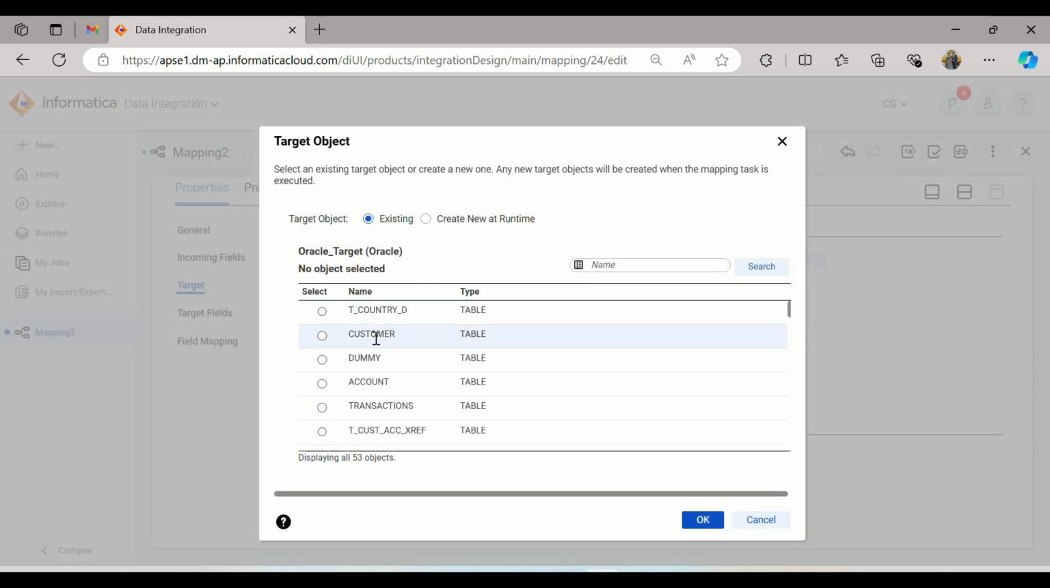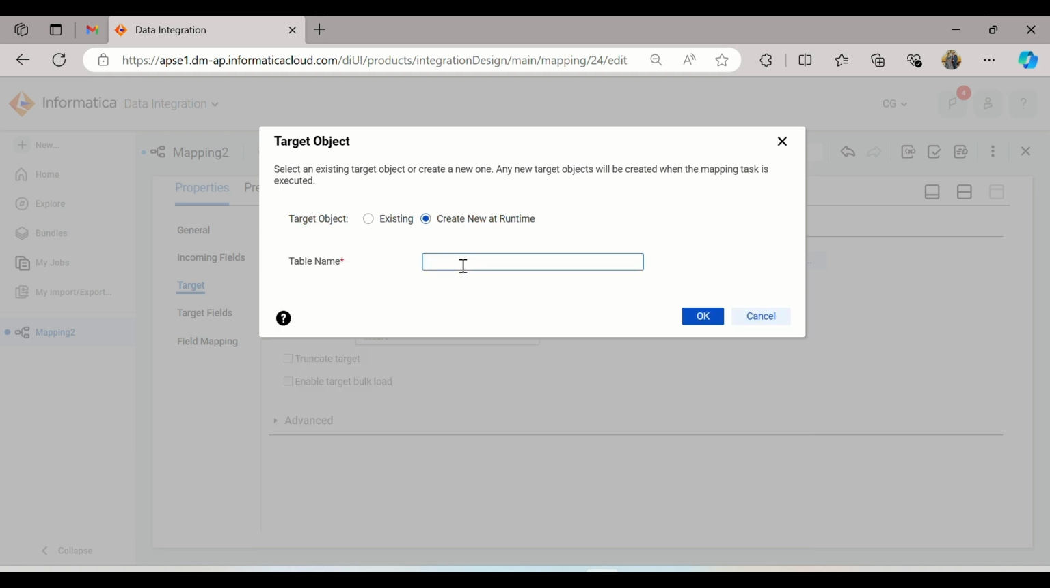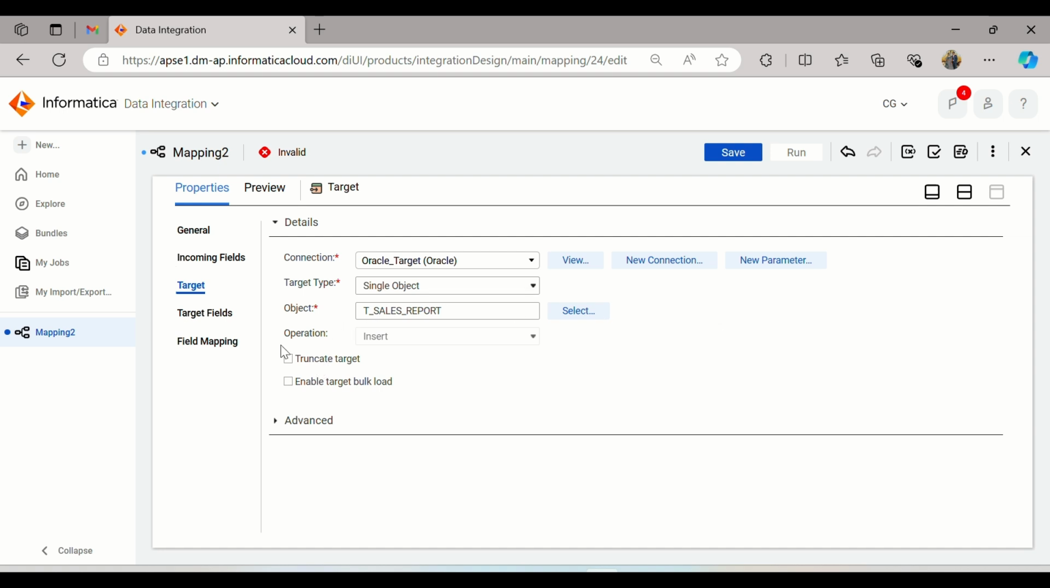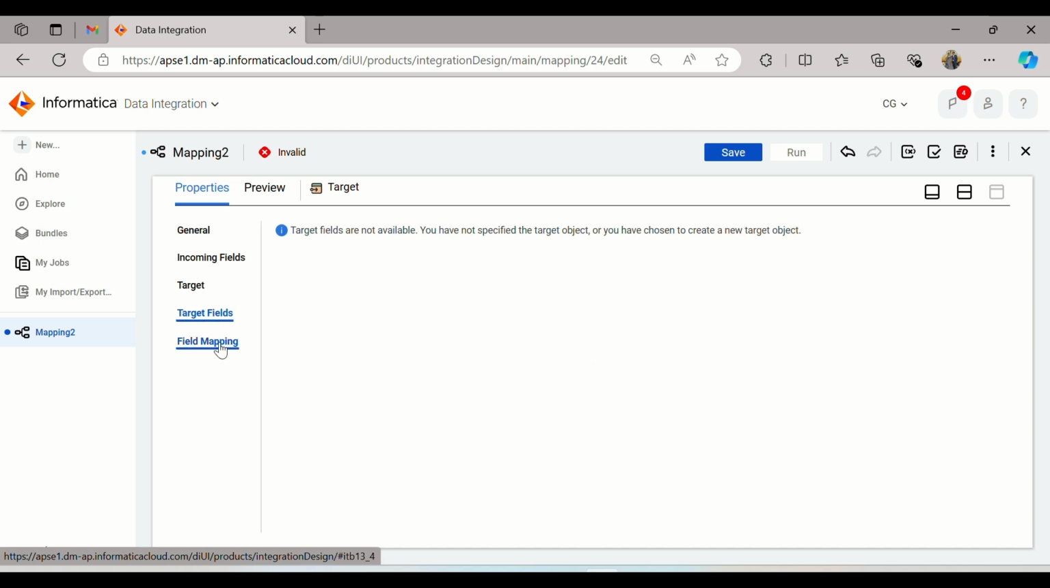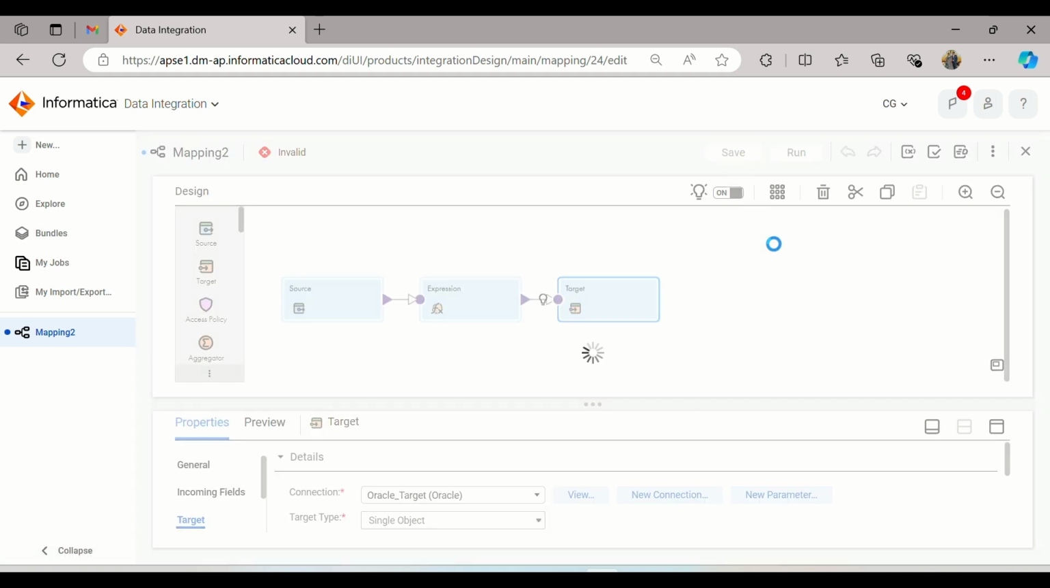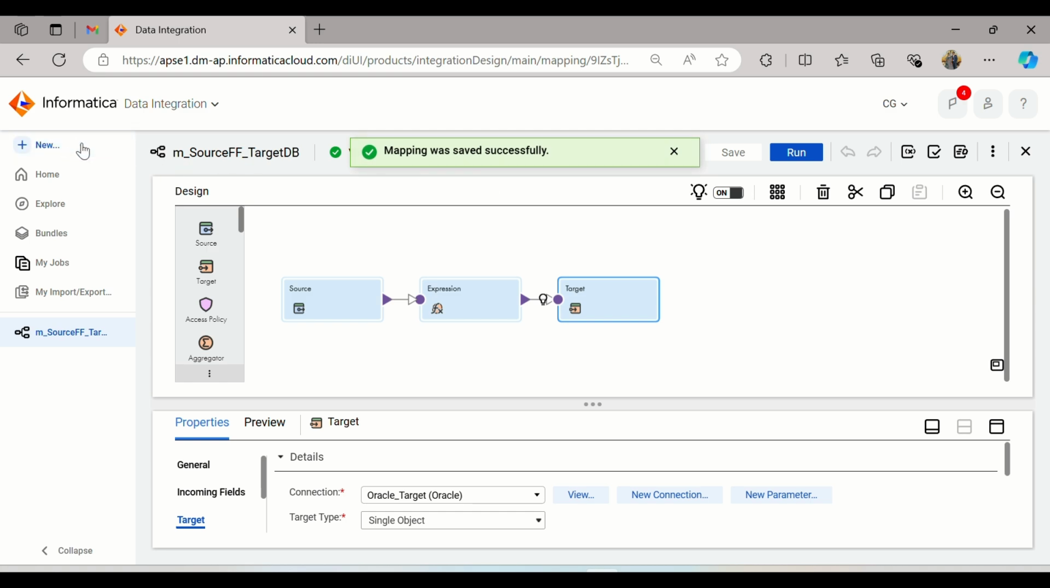If you don't have the tables, you can create at runtime. Just give the table name, t_underscore. So I will be creating a table like this in the target schema. If you see here, the insert operation is disabled because it will create the table at runtime only. So we don't have to map any columns here. If we have this table in the target schema, then we need to map the fields. Okay, now save it. So it is valid now.